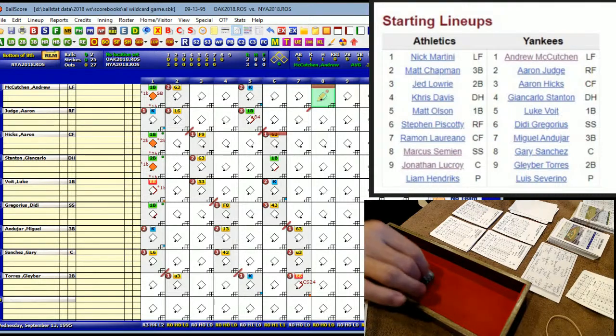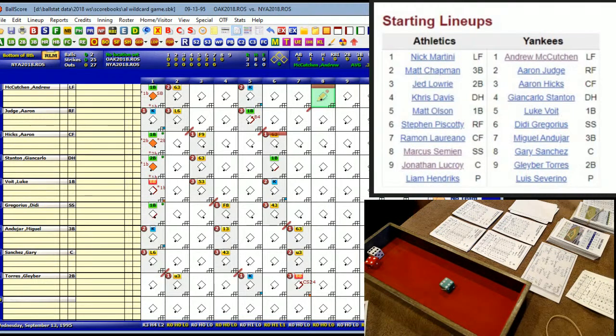That's Piscotty. What are we looking for? The outfielder's defensive rating is higher than the range number behind. So the range number for McCutchen is a 2. Piscotty is a 3. So he will make the catch out in right field. Now that's center field, but I'll change it real quick. Right field. There we go. All right. So McCutchen's down. That brings up Judge. Aaron Judge.